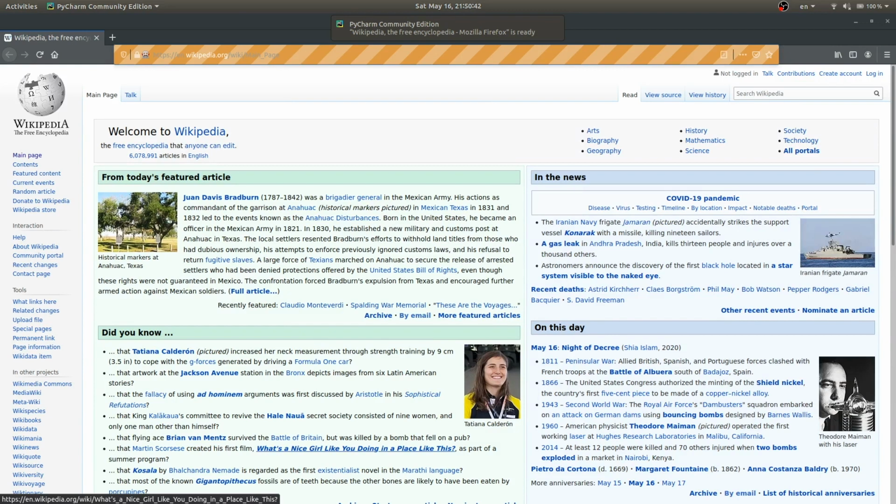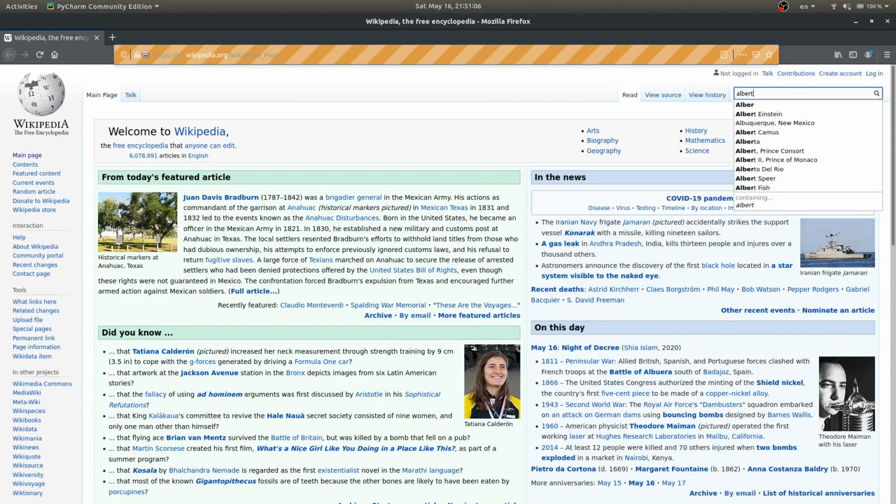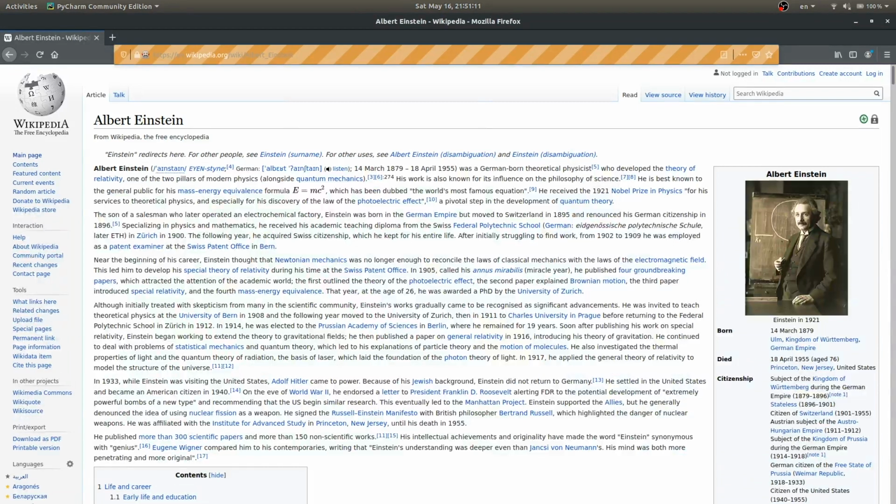Awesome. Now let's try to search for something to see what the URL link looks like, because right now it is the home page of Wikipedia and we don't necessarily want to scrape from this, but actually specific articles we do find on Wikipedia. For example, we can search Albert Einstein. And here we see that we have a Wikipedia page dedicated to Albert Einstein.